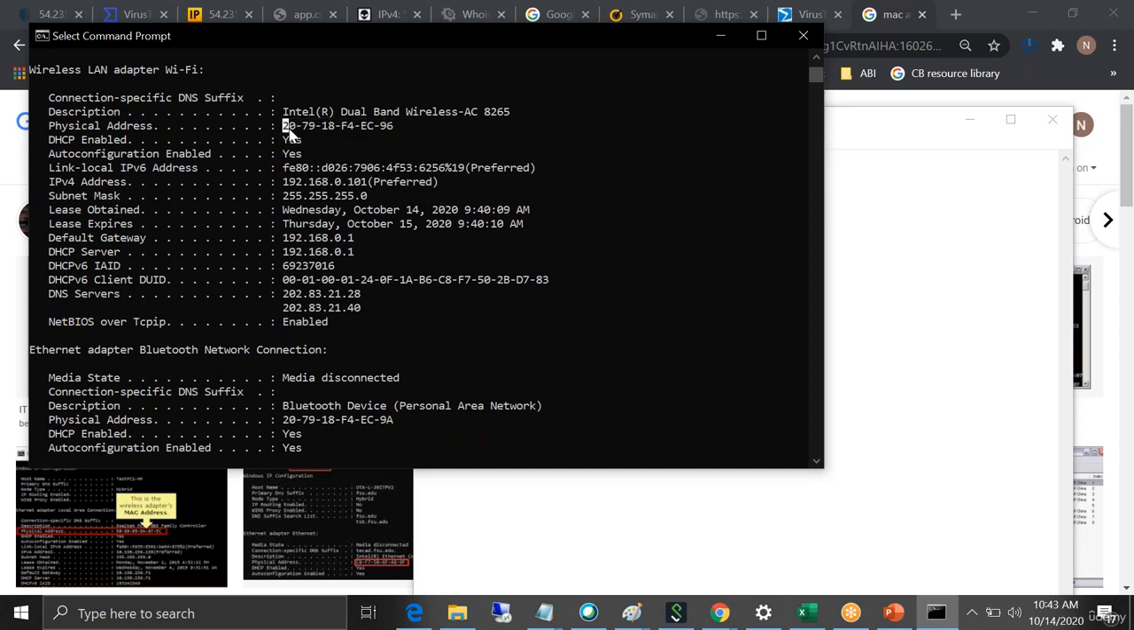The first three numbers are unique for a manufacturer. If it is an Intel manufacturer, this part will be the same. So you can identify based on this whether it is Intel, AMD, or any other vendor. The remaining numbers will be different. You cannot find the same address anywhere in the world for any computer.